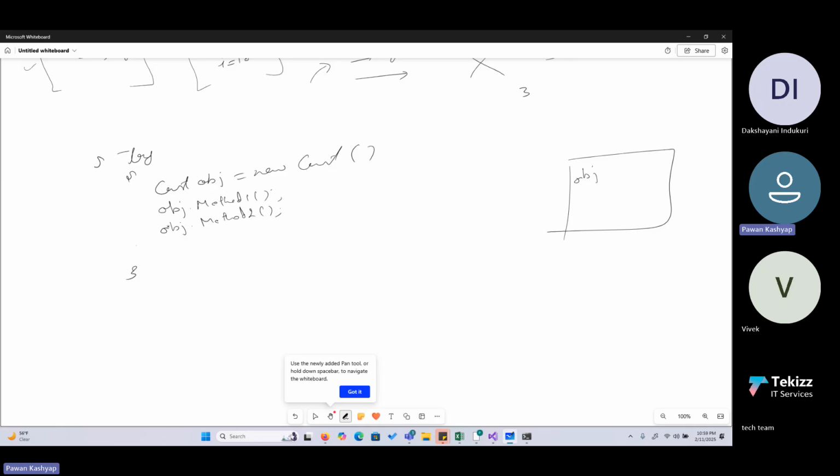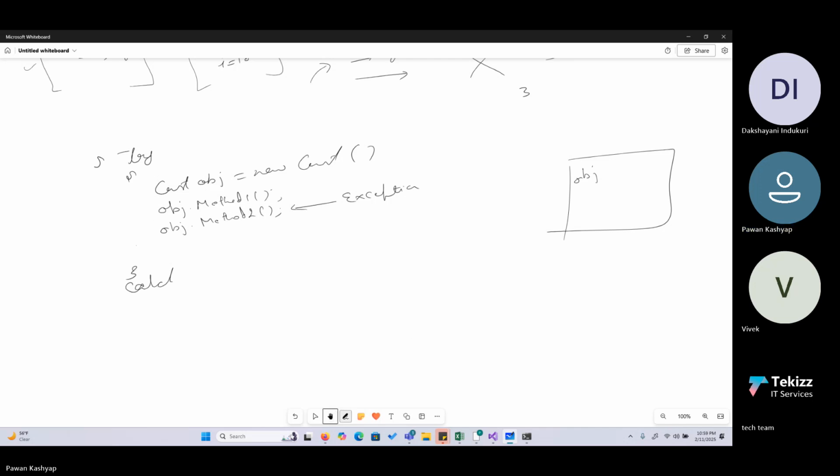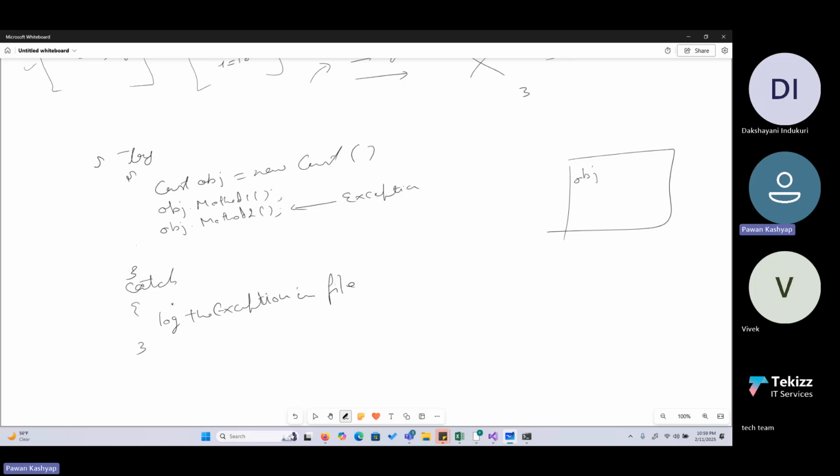Let's assume there is an exception in method 2, any exception, a null pointer exception, let's say. So we handle that in the catch block. For handling, we just log this exception in a file. This is the handling technique. We handled the exception, right? The program will not get interrupted, I mean, the application will not crash. We log that exception so in future we can check and resolve it.